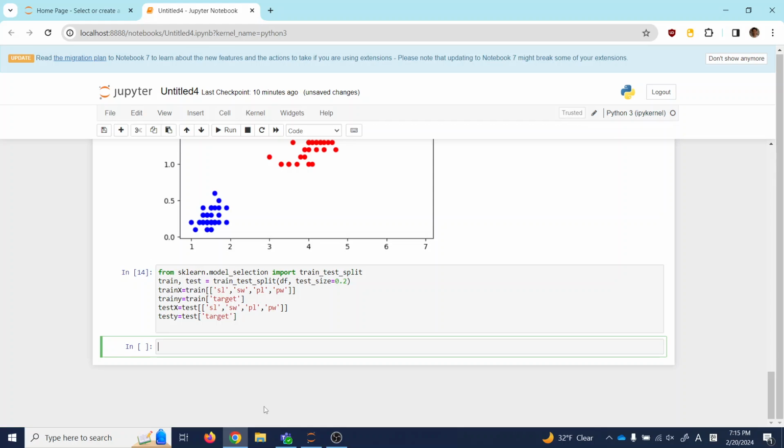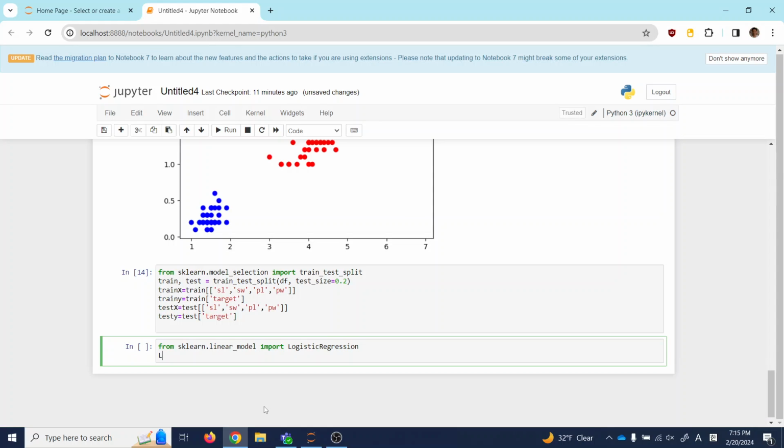Now let's start doing the logistic regression. So from sklearn.linear_model import LogisticRegression, and we're going to say LR is now going to be trained on the training set. So it's a logistic regression thing.